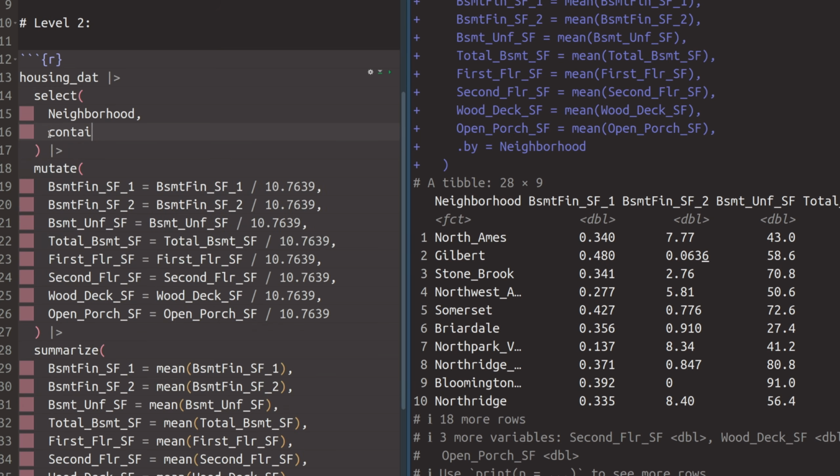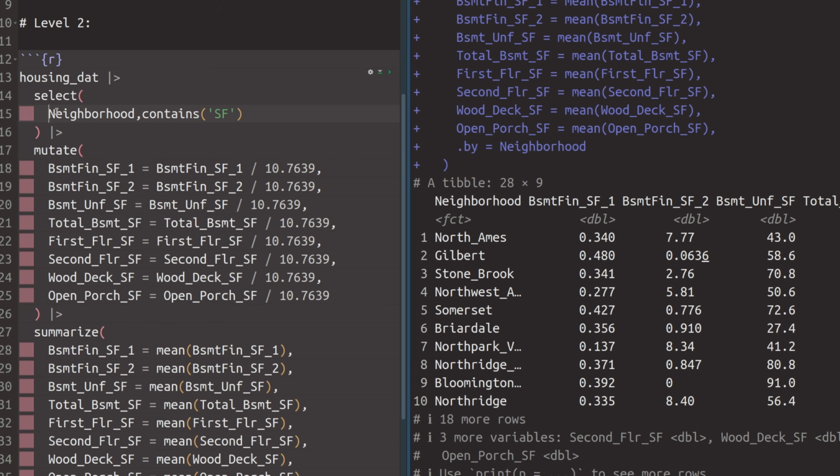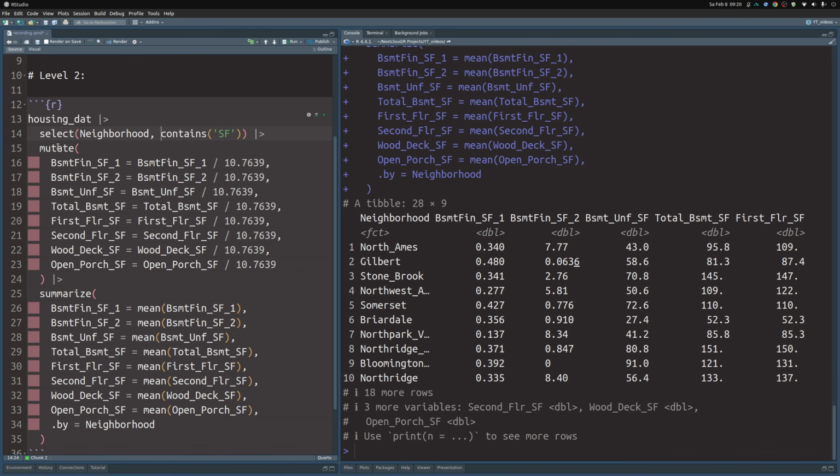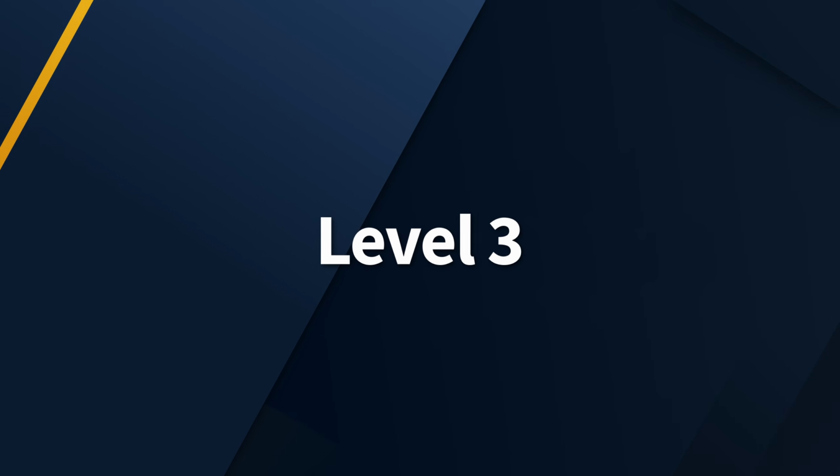So let's just stick this into contains("SF"), and then we don't even need multiple rows. We can just stick all of this into a short little select command. And now if we re-execute this, we see that we get the exact same result, but it was much smoother to work with the tidyselect helper here. Sweet, that worked pretty smoothly.